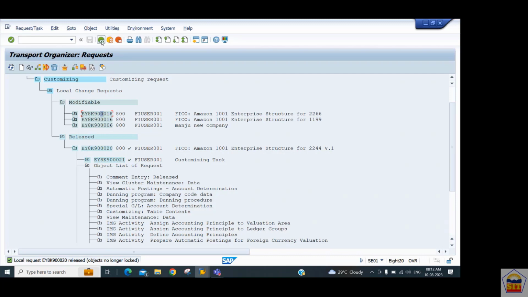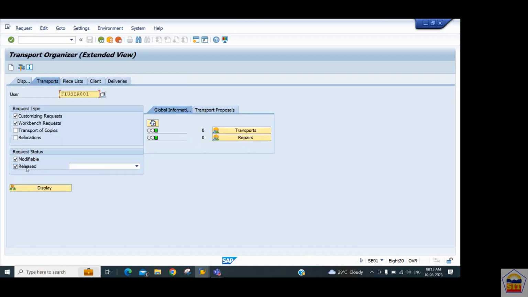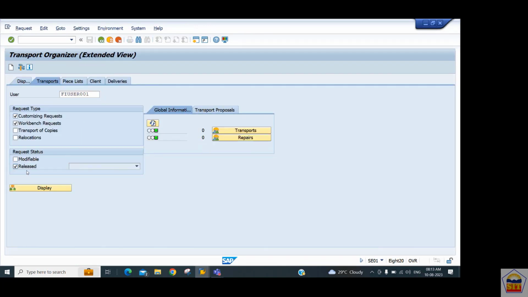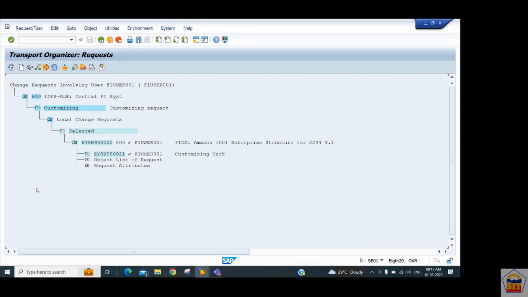So if you go back and check your 2244 company code configuration transport, it will not show under the modifiable. So I'm clicking on the back arrow option. We can run SE01. And now I want to display modifiable first, display. You can see that the 2244 transport is not showing. Now we can go back and we want to see the release request display. You can see here we have this release request.